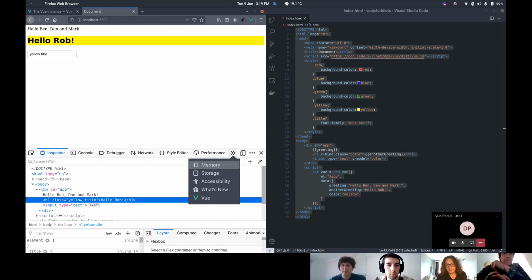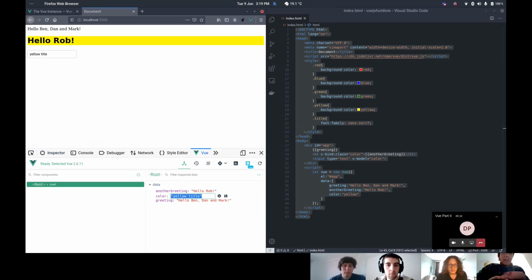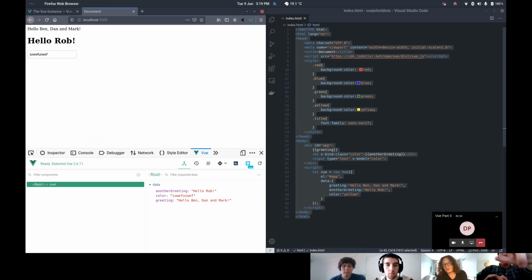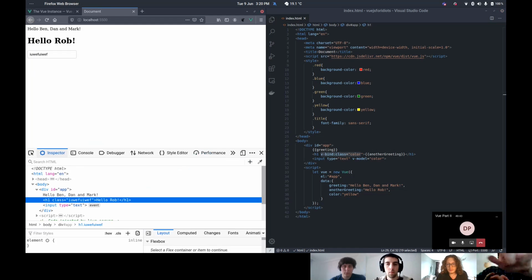If we go back into our dev tools here, where it says view, and we change our color here manually to something different, like blue, you'll see that it updates the value in the text box. So it's two-way. The value in the text box and the value in color here are always going to be the same. They always update with each other. And then because we've bound color to the class of h1, the class of the h1 is getting set by the color variable.